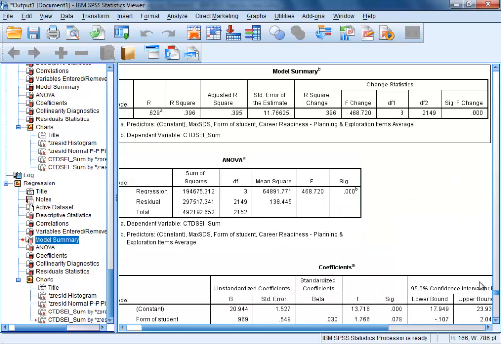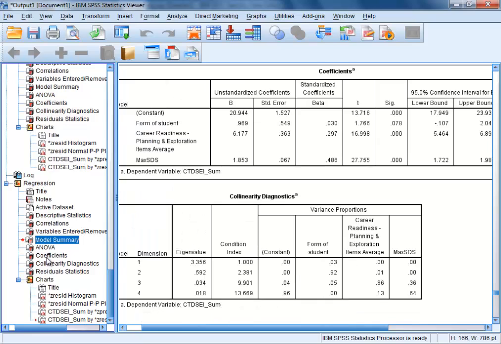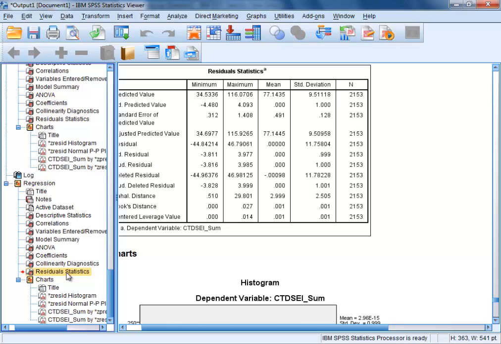Then we can check the coefficients. Beta is the standardized coefficient of regression, and B is the unstandardized coefficient of regression. And here is the significance test of the coefficients. And we can also check residual statistics.